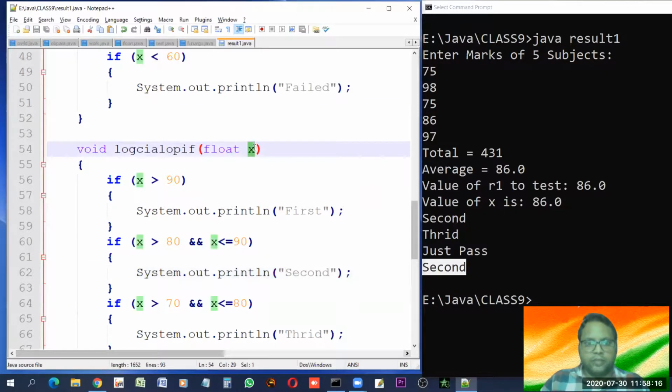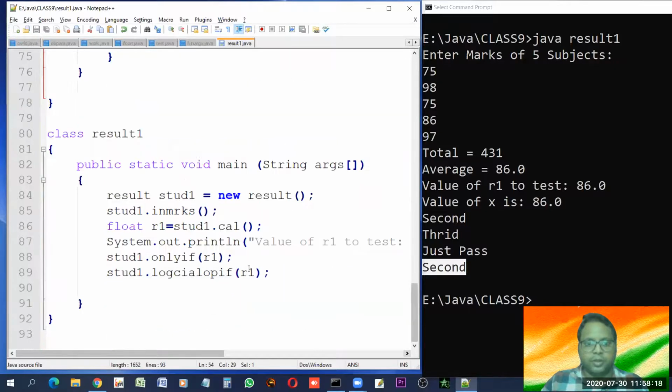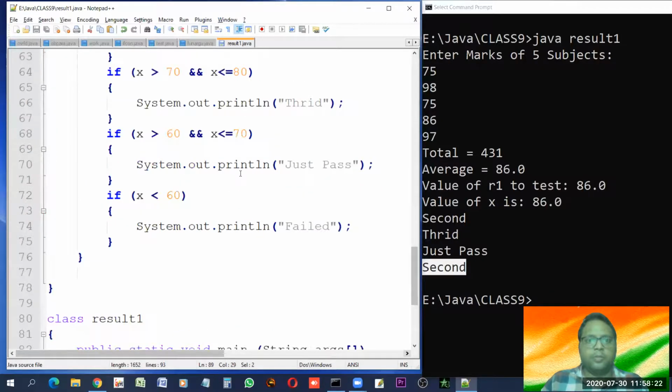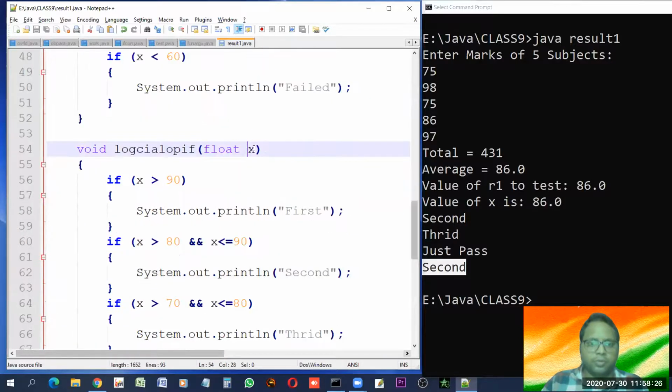in this case also the value of X is 86. Why so? Because R1 is passed to it. Now you might be wondering, sir, why we have given X here also and here also. Okay, no problem. You can change it. Take it Y. Take it Y. But here also you have to make changes. Y. Everywhere Y. It's the name of variable simply.